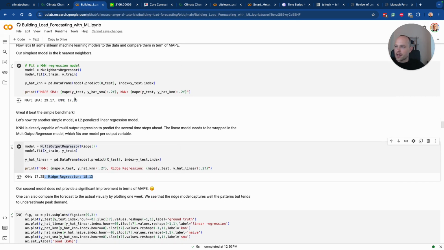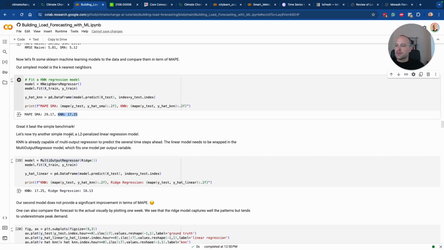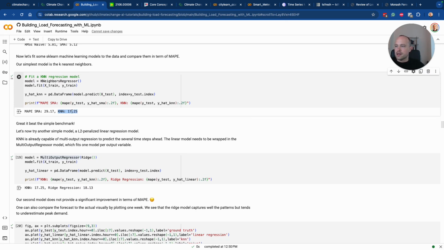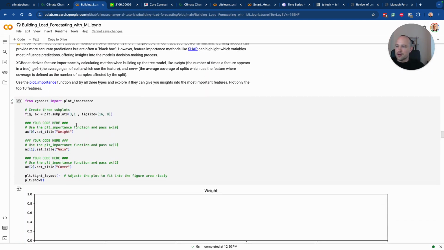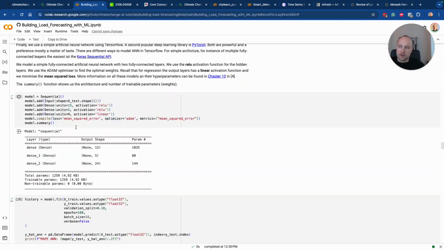Okay, sorry, I kind of messed that up earlier. So the KNN beat the simple models. Ridge regression didn't beat the KNN. And now we can see that the neural network is not beating the KNN model in the first attempt. So what could be happening?